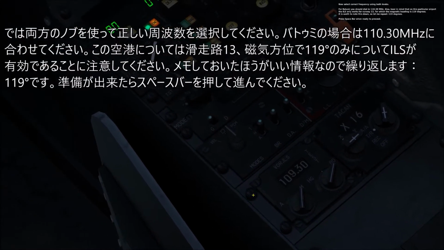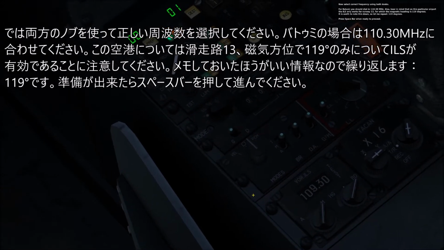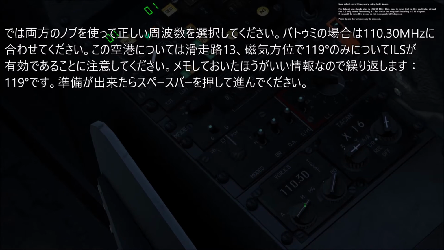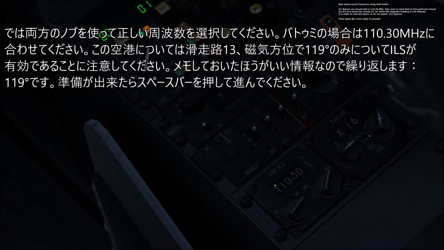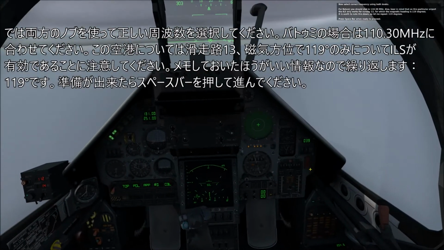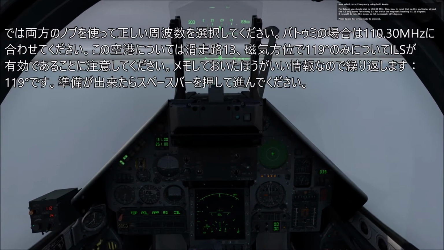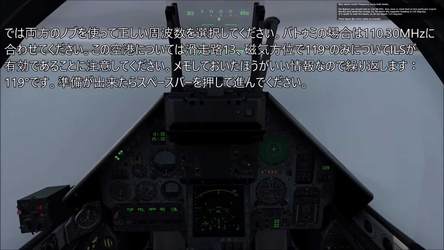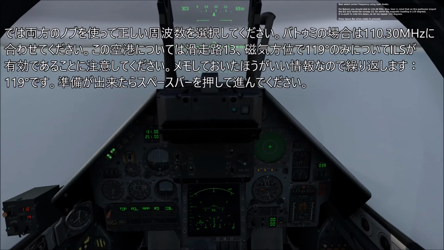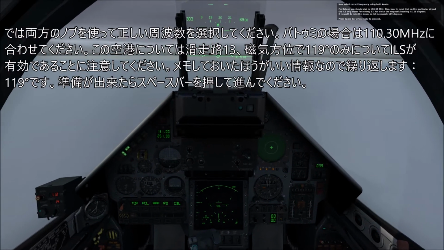Now select the correct frequency using both knobs. For Batumi, you should dial in 110.30 MHz. Also, bear in mind that on this particular airport, the ILS only works for runway 13, for which the magnetic heading is 119 degrees. It is worth noting these down, so let me repeat: 119 degrees. Press the spacebar when ready to proceed.